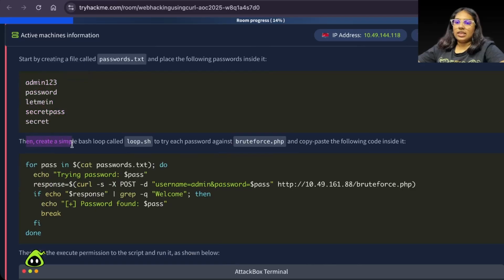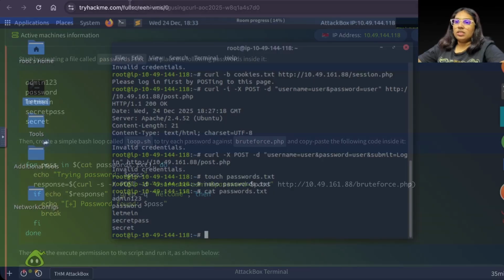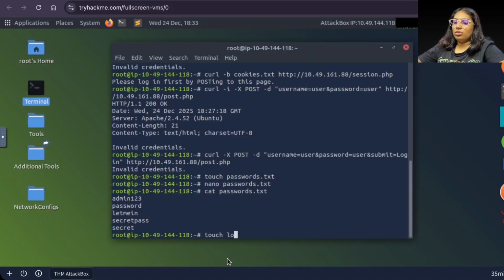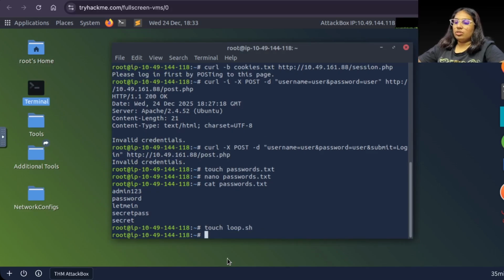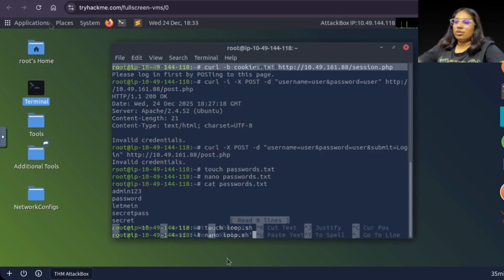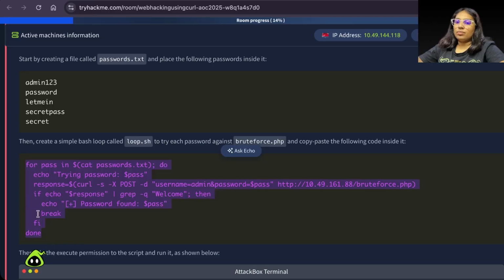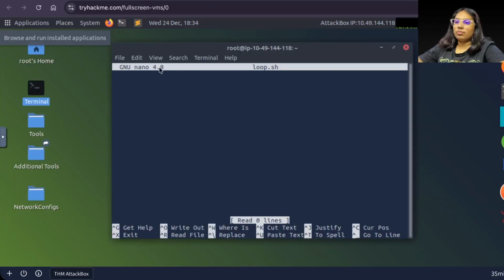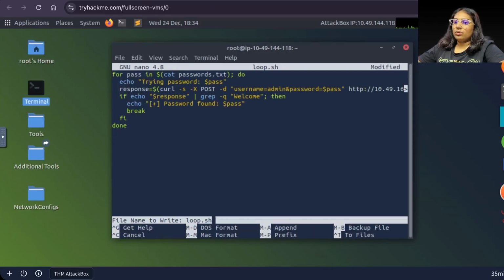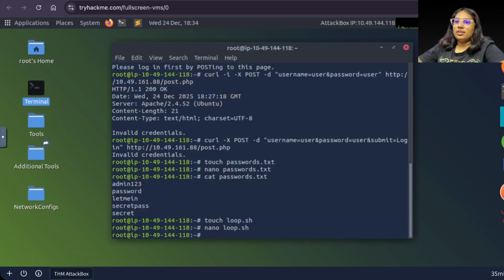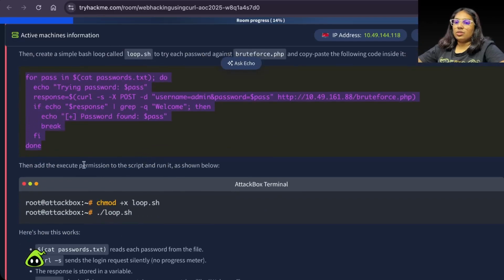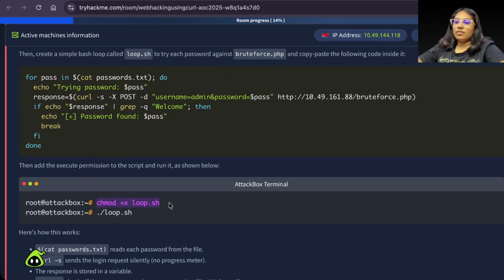Then, create a simple bash loop to try each password against bruteforce.php, and copy paste the following code inside it. Same thing, we are going to do touch loop.sh, then nano loop.sh, and inside we simply copy paste the bash script provided to us, Control O, enter, Control X, and finally give it execute permission. We will chmod, or change mode, plus x loop.sh.